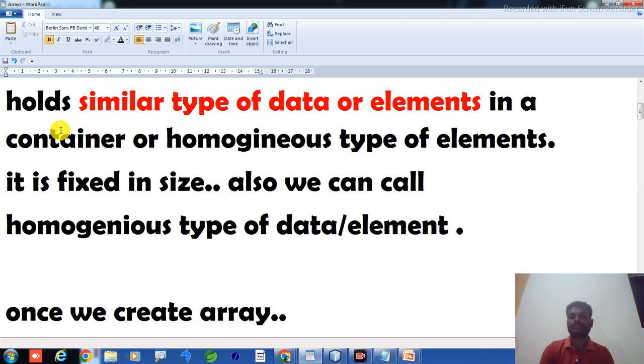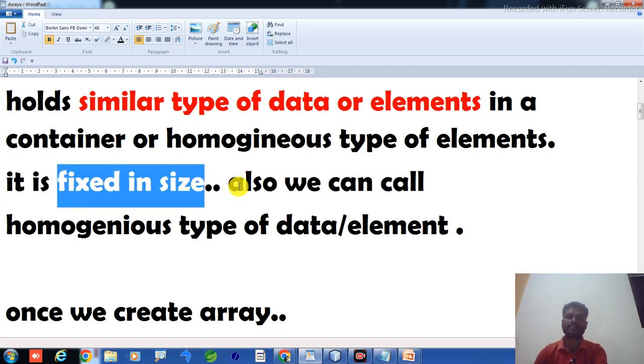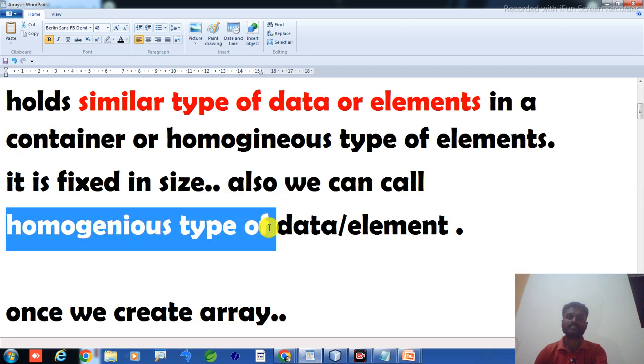It will not allow numbers, names and special characters mixed together inside an array. When we create an array, it will not allow a mix of numbers, special characters and alphabets. Before that we should know it is fixed in size. When we create an array, it should be fixed in size, and it holds homogeneous type of elements or data.